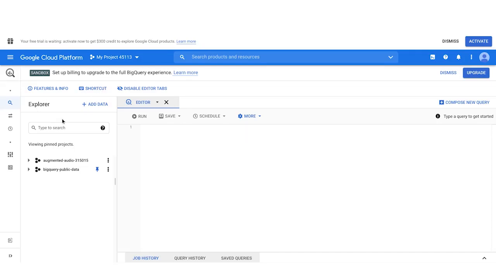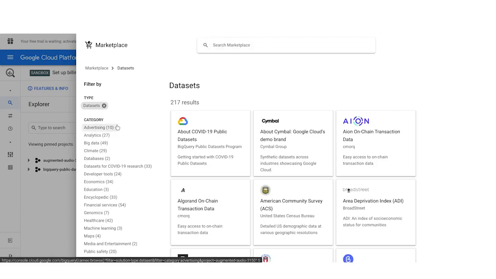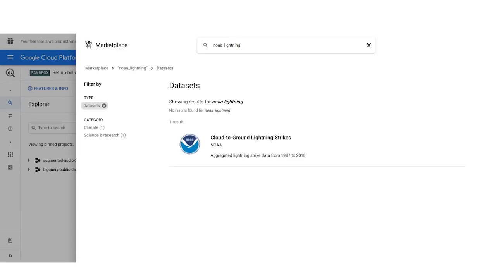Click the Add Data button in the upper right of the menu. Then, in the drop-down menu, select Explore Public Datasets. This will open the Marketplace and show you available public datasets. Let's go to the Search Marketplace bar and search for NOAA_Lightning, a dataset we'll use in an upcoming activity.